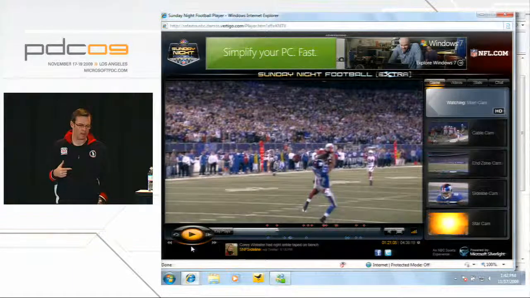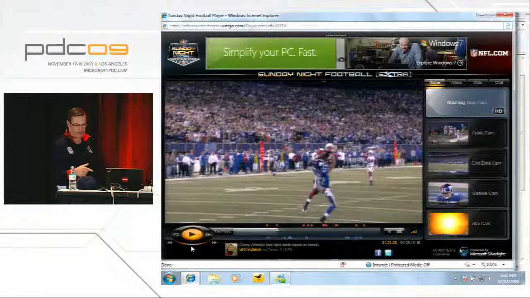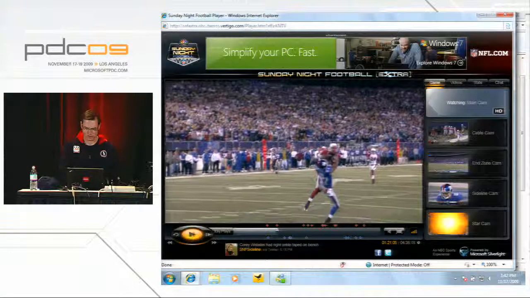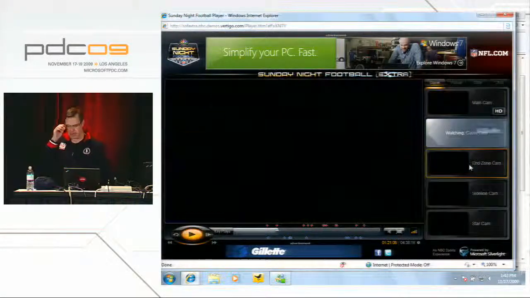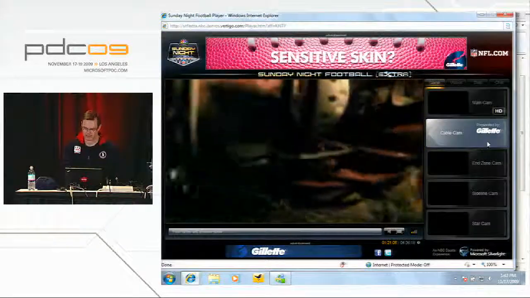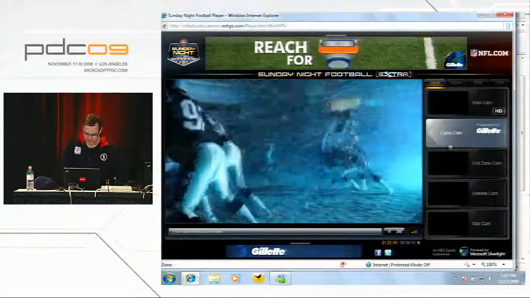You can see there's different sponsorship opportunities. When I was clicking around the different camera angles, there are times that they might roll an ad or have a camera that's sponsored, in this case, by Gillette. So let me mute this as well.